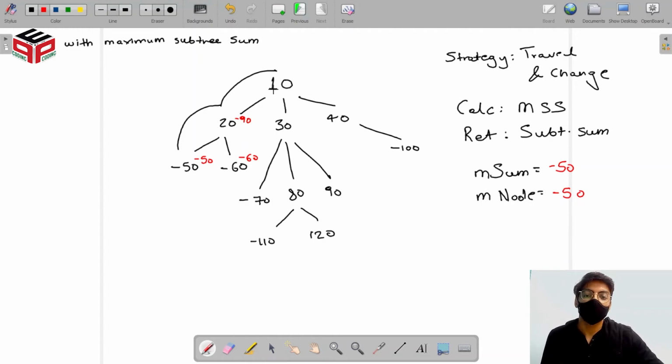Then we go back. We go to the next subtree, this one right here. Then we go left. We found out the value is minus 70 here. We go up. We go to the next subtree. We go to the left again for post order traversal. Minus 110. Then minus 120. Then we come back to the root after the left and right subtree. We have the subtree sum here, which is sorry, it's just 120.